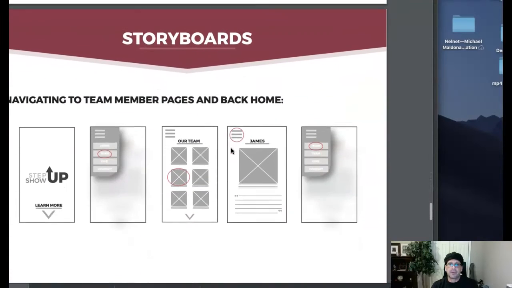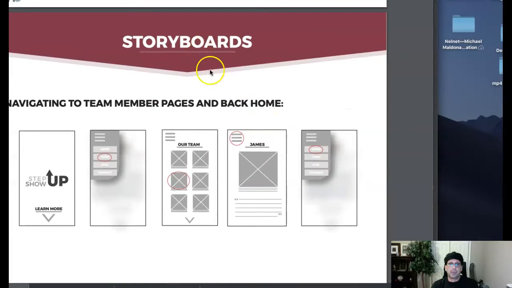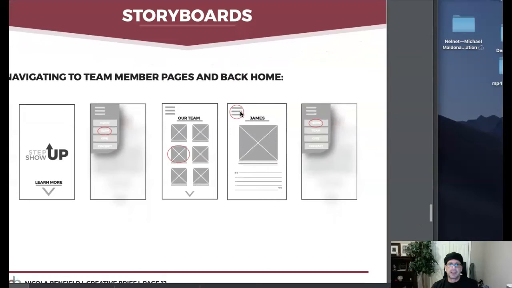Great idea. Storyboards. These aren't storyboards. Okay, the storyboard has to do with depicting the scenario of the personas. So again, watch the way you're labeling things. Navigating to team member pages and back home.